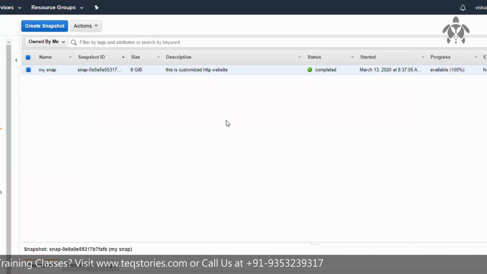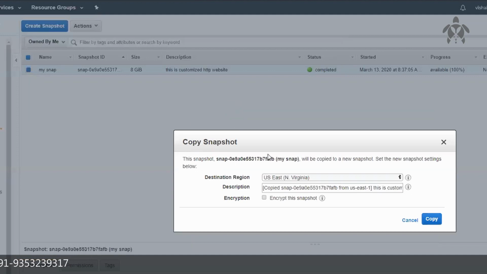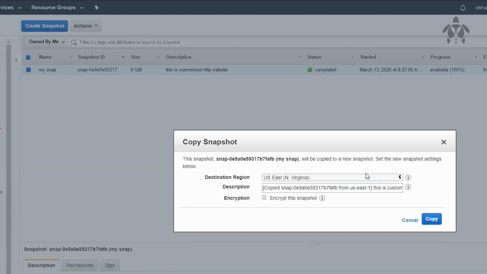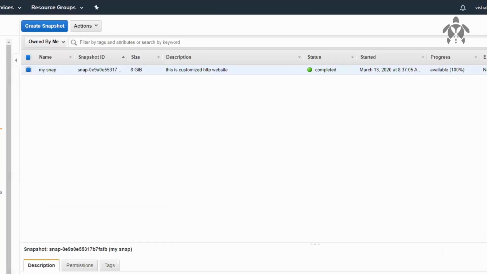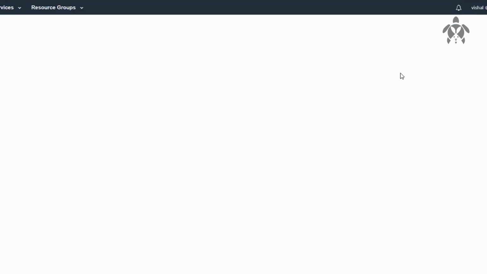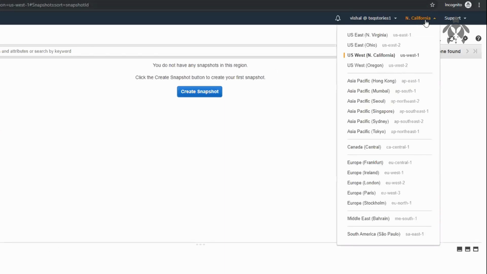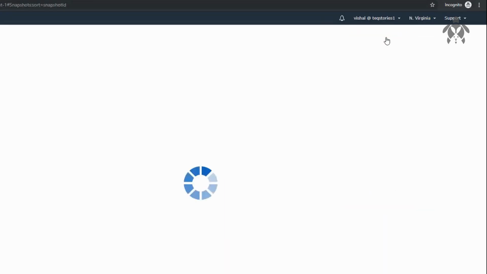Another thing we can do is right click and click on copy. If I copy this, I can send this particular snapshot from this region to another region, because snapshots are bound by region. If I go to a different region, for example California, you will see that this snapshot is not being displayed over there. You'll see it is empty over here. It was present in Virginia. Therefore, if I want to get this particular thing in California, I can right click, copy, and say that please copy it to California.